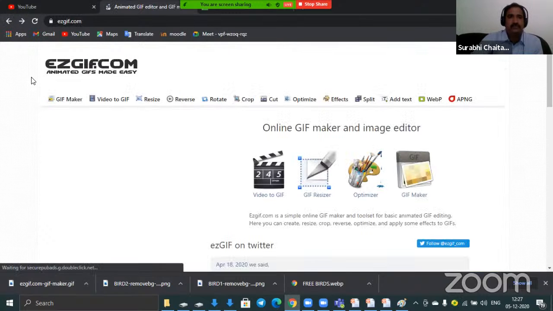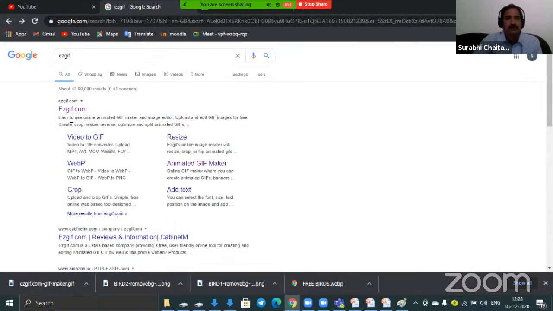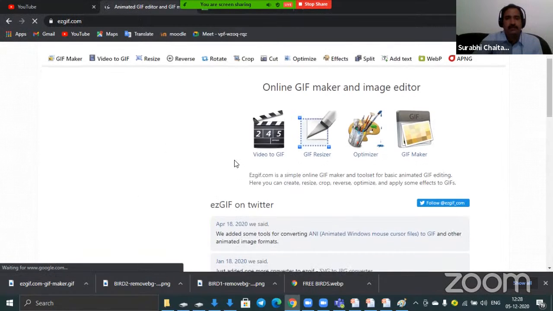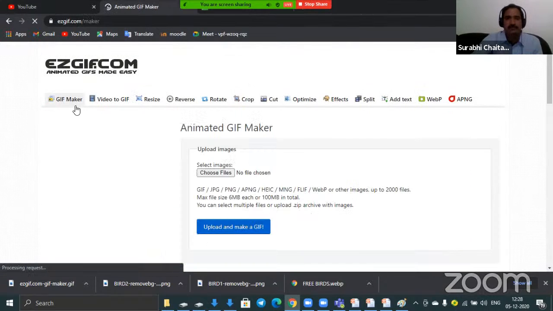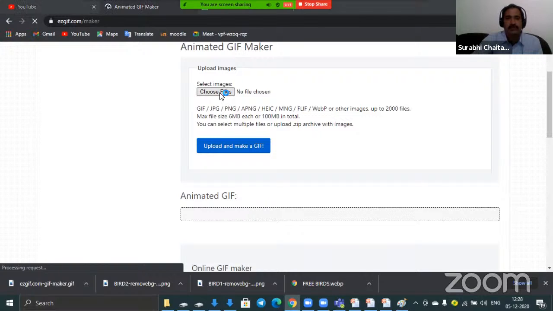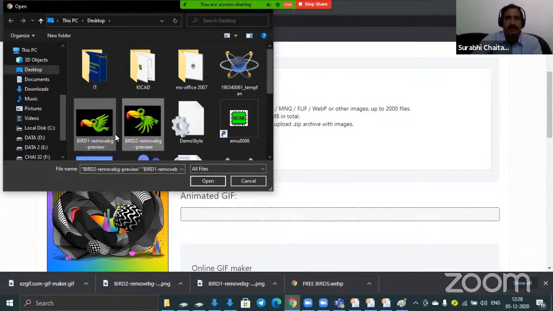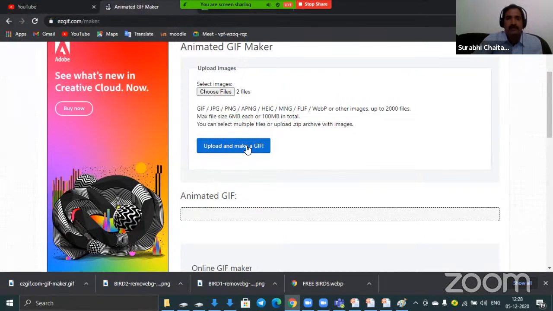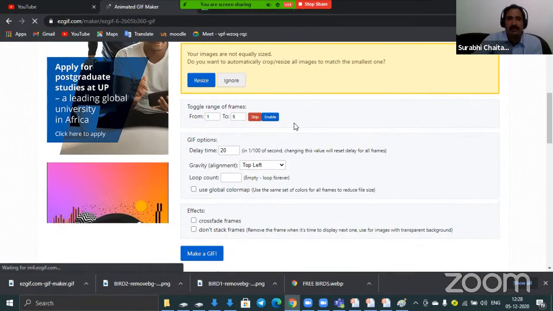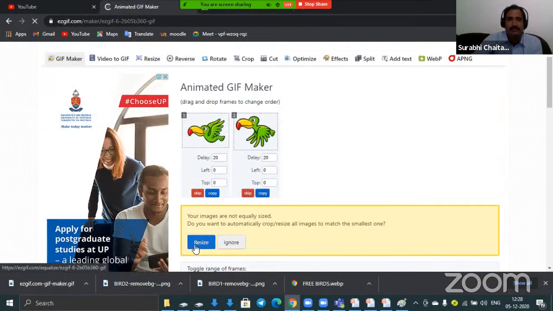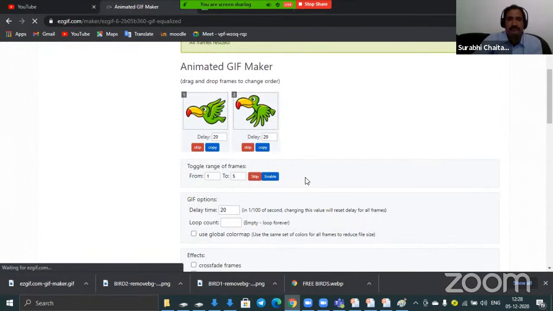What to do first? We are entering the eggif.com website. Under that we are looking for the option GIF maker. We are selecting the first option. Under that we are going for choose file. Under choose files we are taking these two birds. User background is removed. And upload and make a GIF. I am uploading. Now their sizes are not equal. We want to resize them. By pressing resize, they are resized automatically.